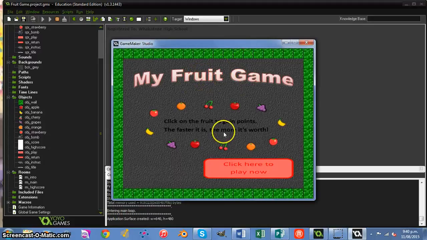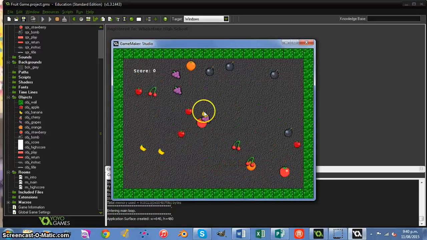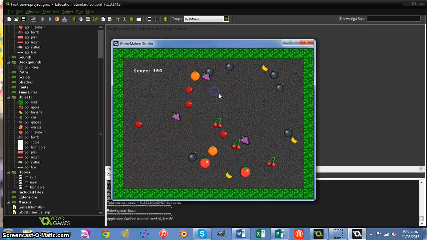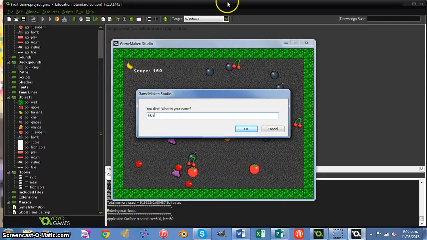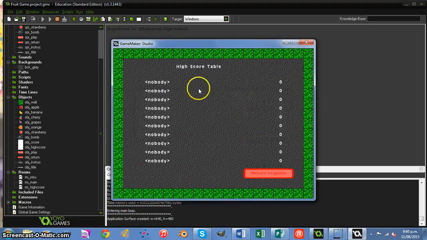Okay, we've got the heading. Click on the fruit to gain points. The faster it is, the more it's worth. Click here to play now. Click on a few fruit, and when you eventually die, type in your name. Okay, and like I said, I'll get back to you with the glitch about why it's not recording.